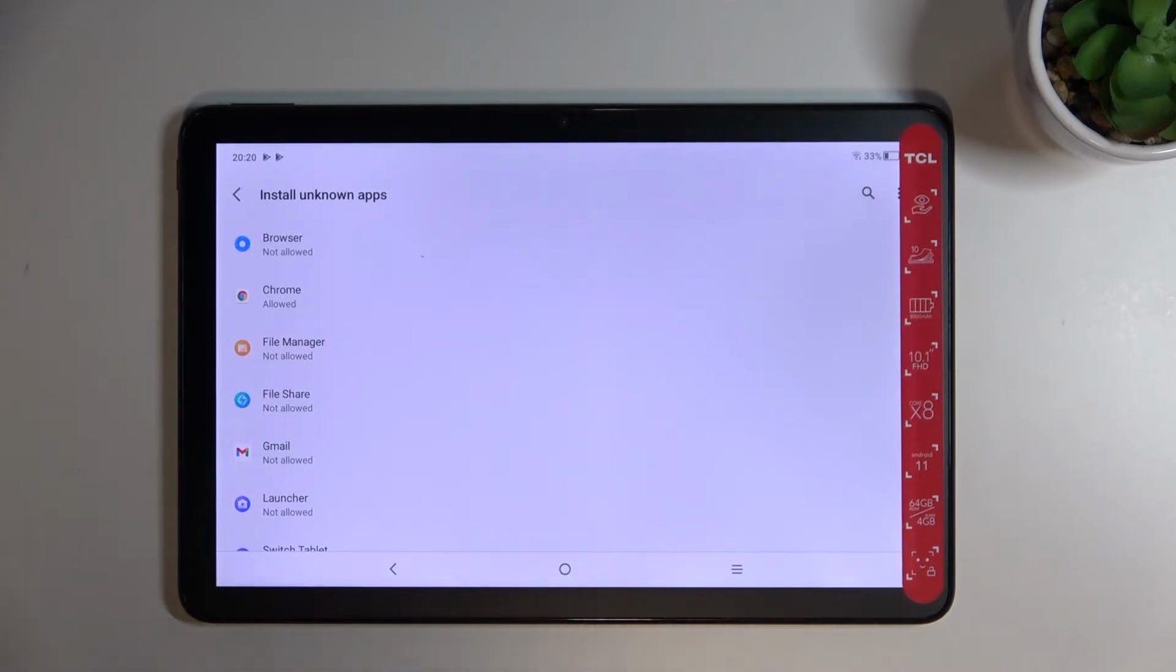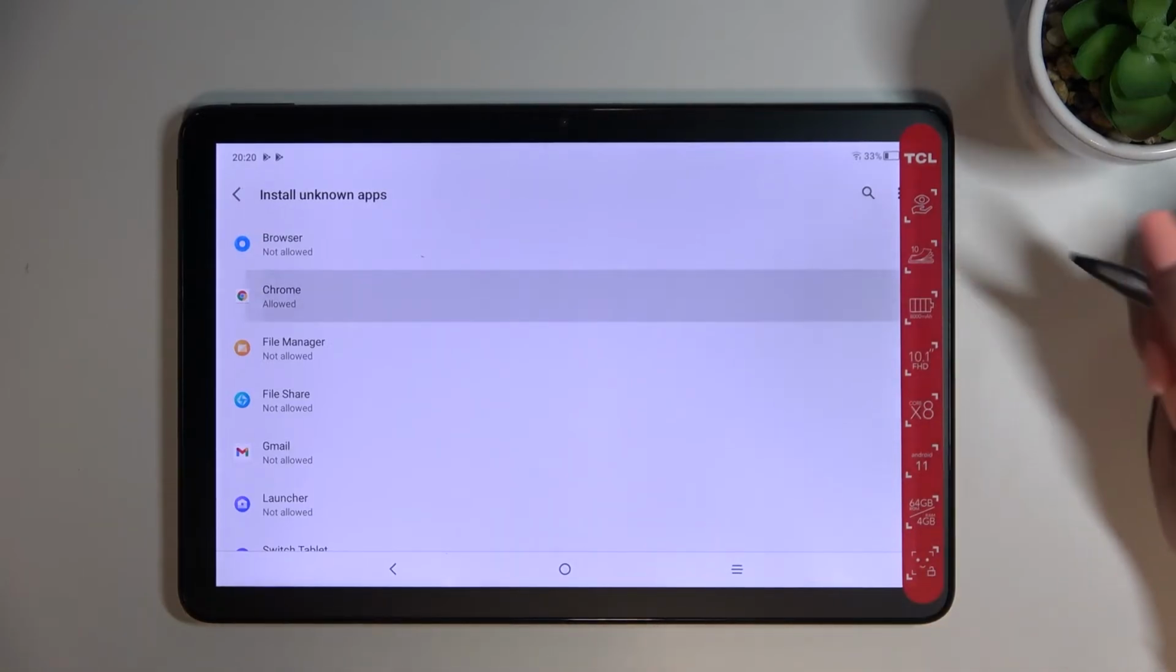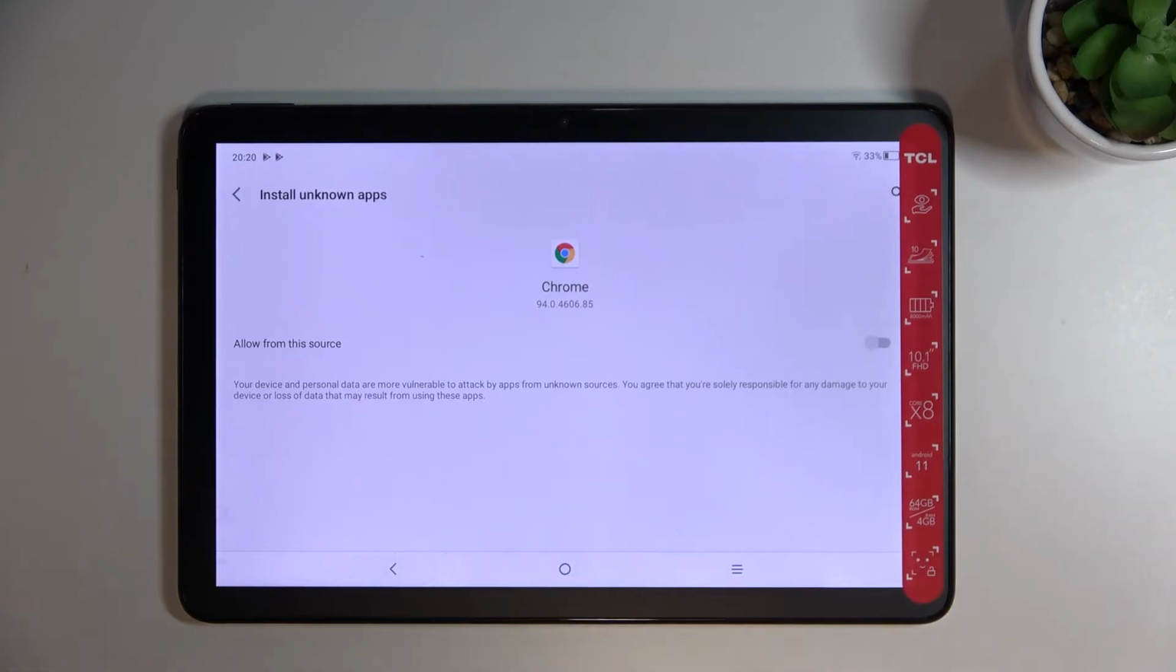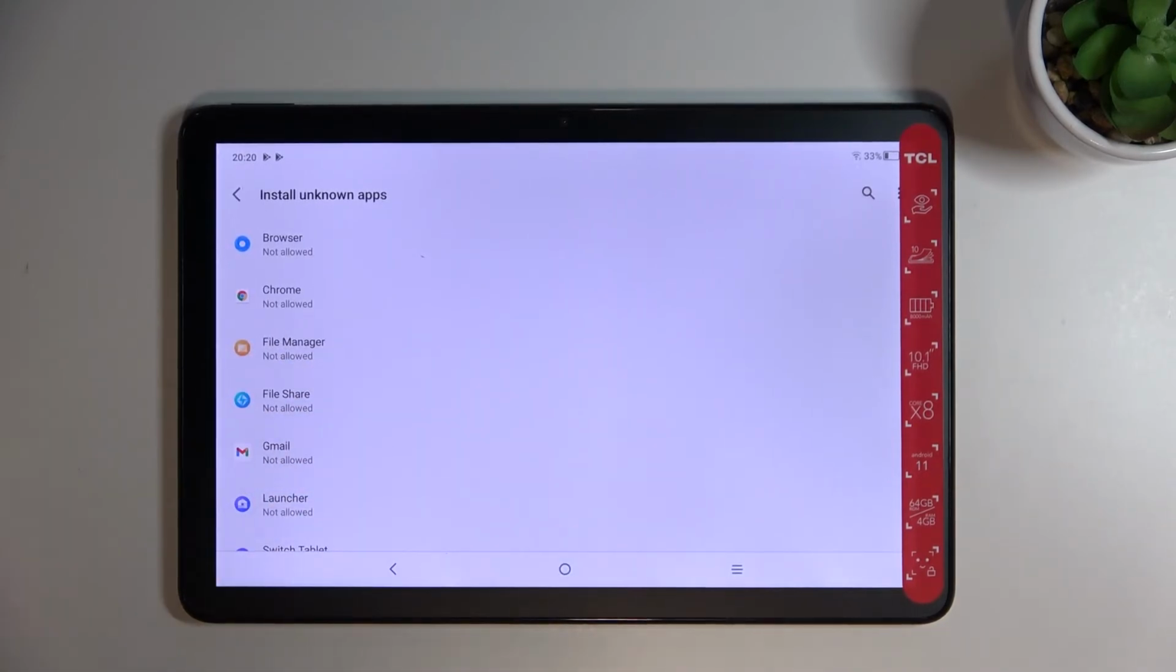And of course turning it on, so allowing some particular apps to install something will work the same with all other apps here on the list. So just tap on it and tap on the switcher. And you can turn off all previously given permissions, just tap on the Chrome again, of course Chrome in my case, and tap on the switcher here. And after getting back, you can see that the Chrome is not allowed to install anything.